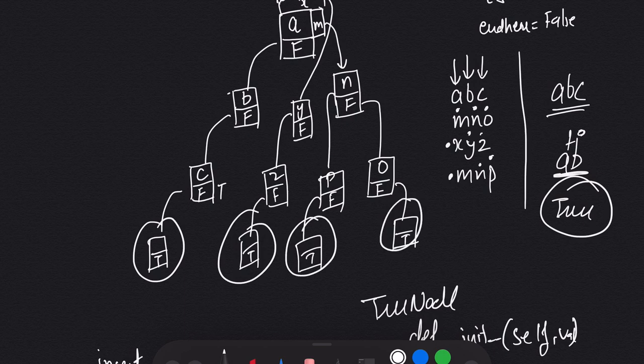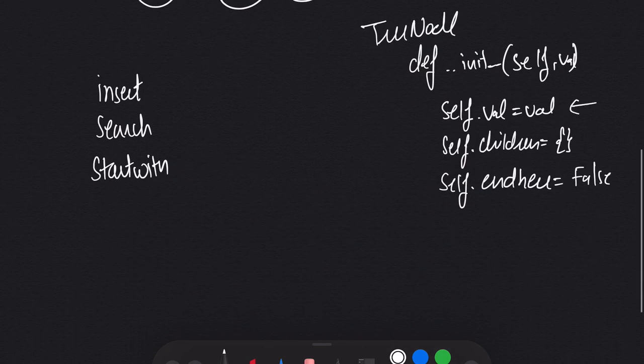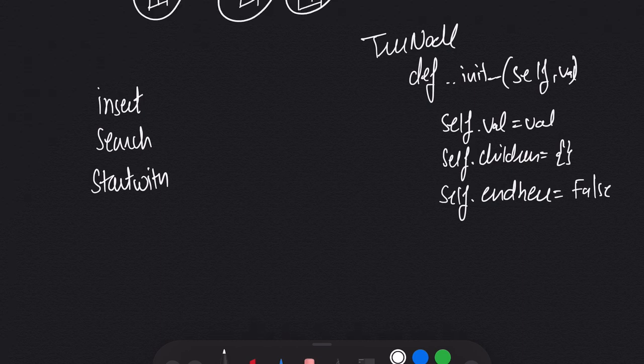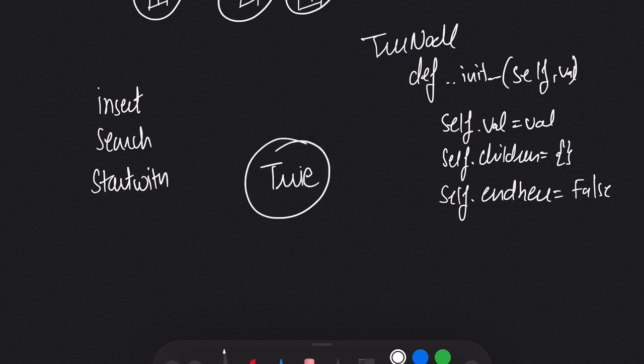And so we add some value, we have children, and we have a boolean whether it ends here or not, which will be initially false. So we are done with our tree node class. Let's move on to our trie class.